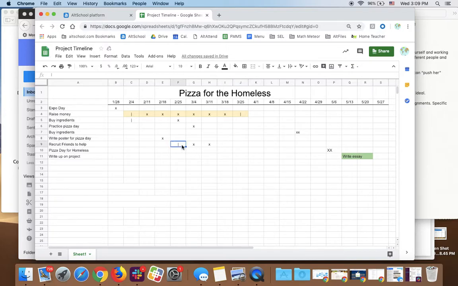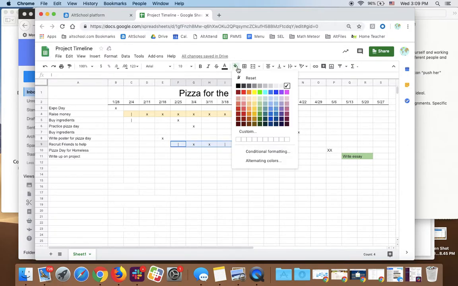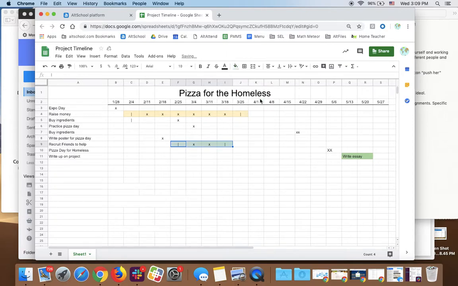Maybe if the recruiting, you figured you were going to recruit friends for that period of time, you might color that in with a different color. And that's the idea.